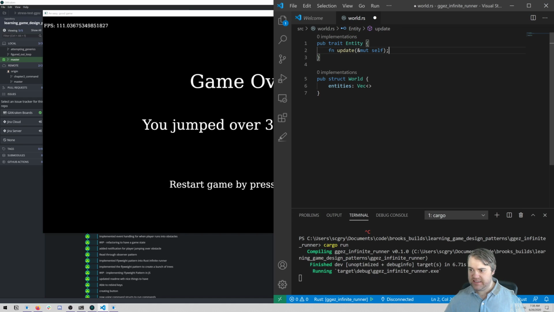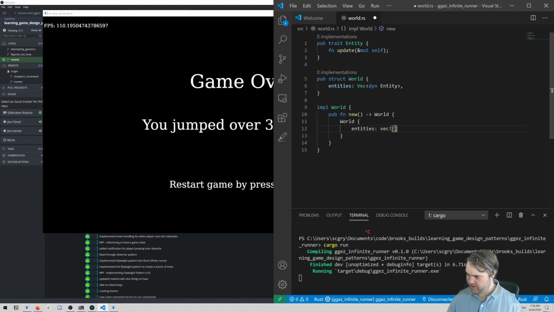Okay, so now that we have this trait Entity, I can say that we're going to store a dyn Entity. I don't know if that box it up. I may have to. So that's going to be our entities. I don't know if we need to store anything else right now, but let's do an impl on World. So pub function new. We're not going to necessarily take anything in. We are going to return a new World. So here's our World. And we have our entities, which is an empty vector. Okay.